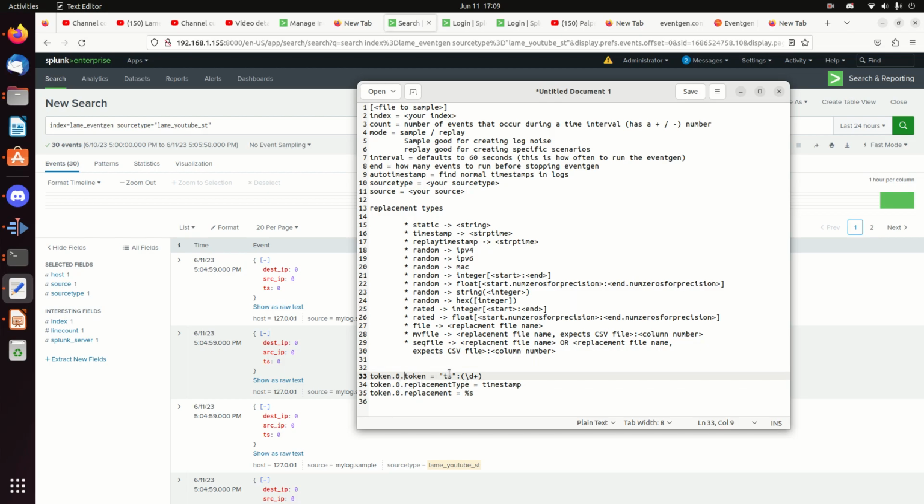The first thing it's going to look for is a little regex statement. And so let's go look at my log.